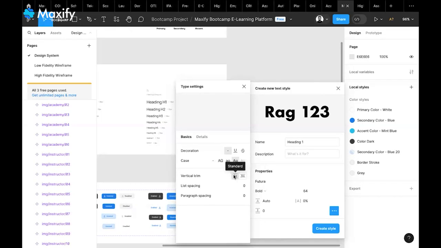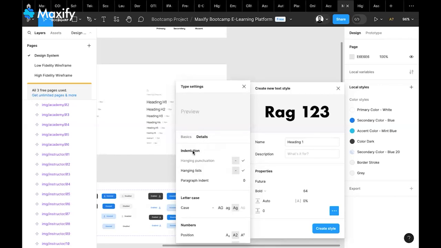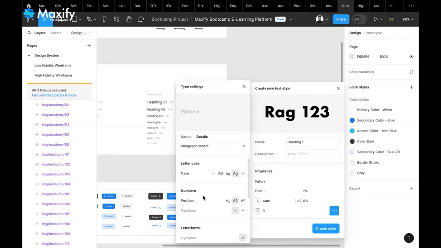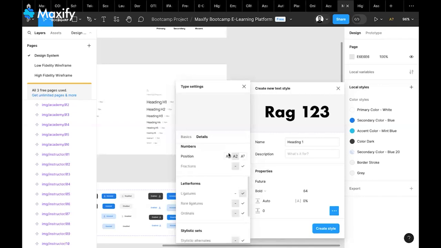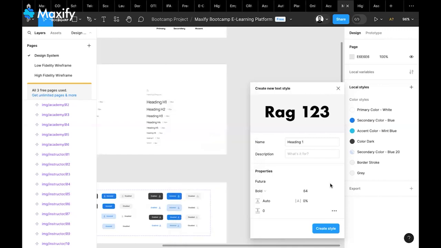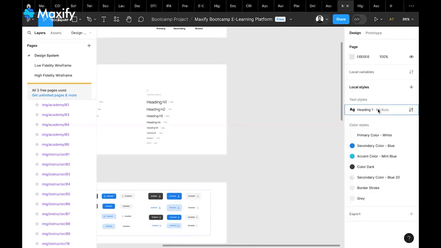So of course we don't just leave it here. List spacing, all those things are stuff you can do. And also you see details, indentation, angle, list, paragraph indent, all those things you can actually set. Case, position, you have superscript and subscript. All those things are explorations you can explore. Then when we create that, you have created your heading one text style.